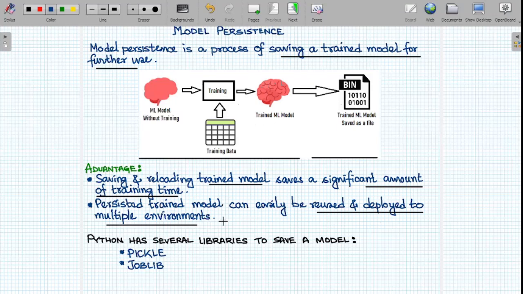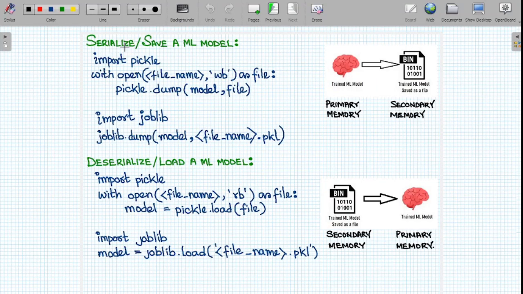These are the very important advantages, and that is the reason it is very critical for us to save the trained model into our secondary memory. Pickle and joblib are two very important and well-known libraries to save a trained model into a binary file. We can serialize or save a machine learning model either with the help of pickle or joblib. If we are using pickle, we can open a file in write binary mode and save the model with the help of the pickle.dump method.